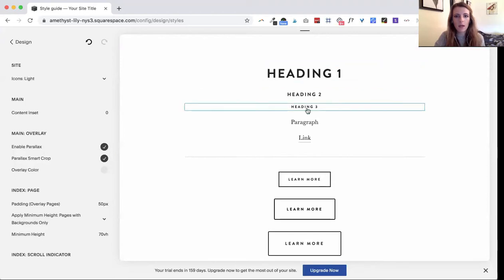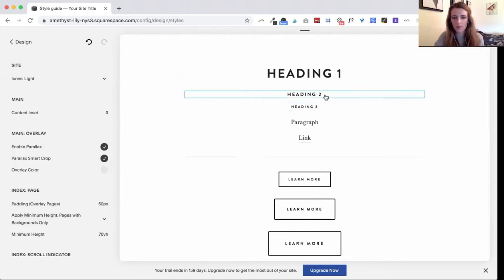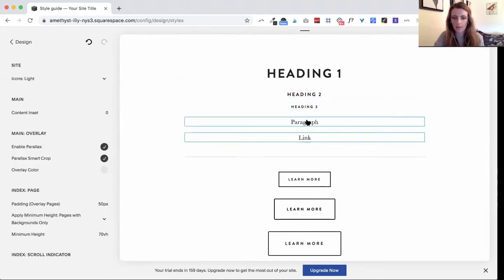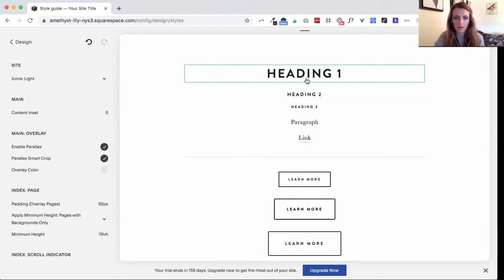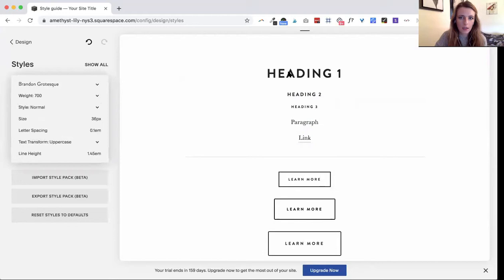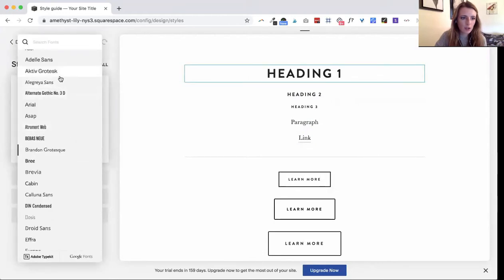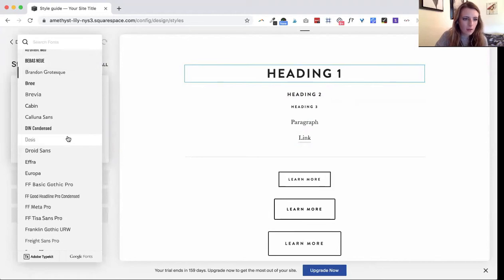And then what you want to do is basically add in your different fonts. So you don't want more than 3 fonts. So sometimes what I do is I will keep heading 1 and heading 3 the same and make heading 2 different, and then have a different one for the paragraph. So what I'm going to do is click on heading 1, and then I can change this to whatever I'd like. Let's say I want doses.